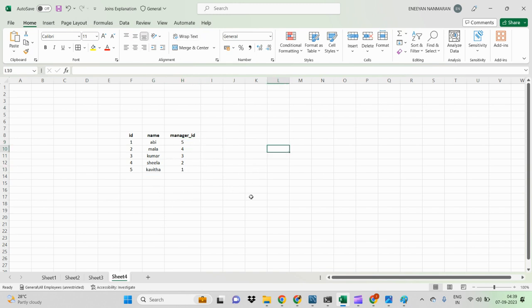Finally, the output I want is the name of each person and their manager's name. For Abhi, it is Kavita. For Mala, it is Sheila. So like that, I want the manager name. Guys, listen very carefully. To get the manager name in the same row, you want to join this table again, right? This 5 and this 5 to be joined. So you want to join the same table, but it is not possible in a single table.